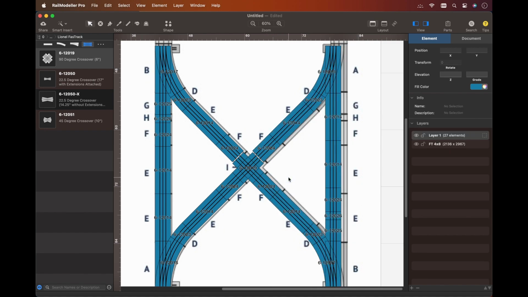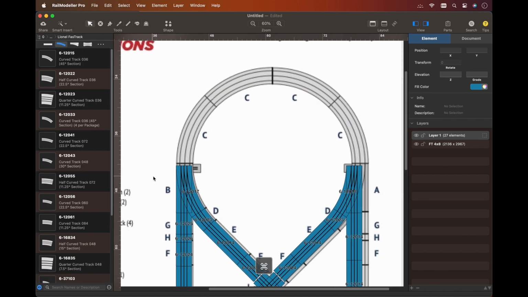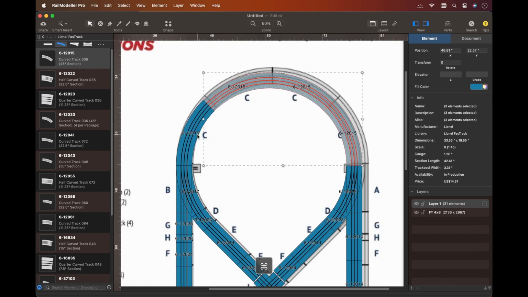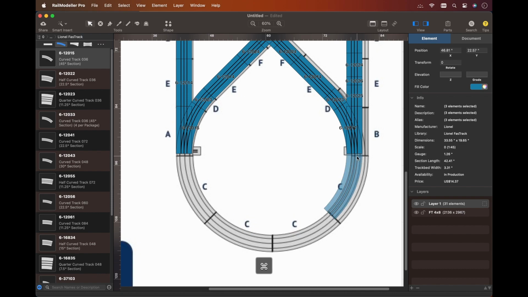Select the Curves Quick Filter in the library catalog and select the 036 curve track 12015 from the library catalog. Append the 036 curve to a switch in the upper area of your track plan. After appending the first curve track, the repeat dialog will appear. Use this dialog to append three additional copies. You can also use keys 1-9 as long as the repeat dialog is visible. Repeat the process for the lower section of the track plan.